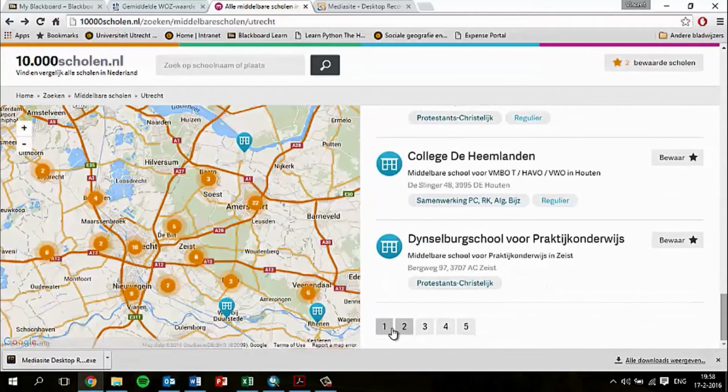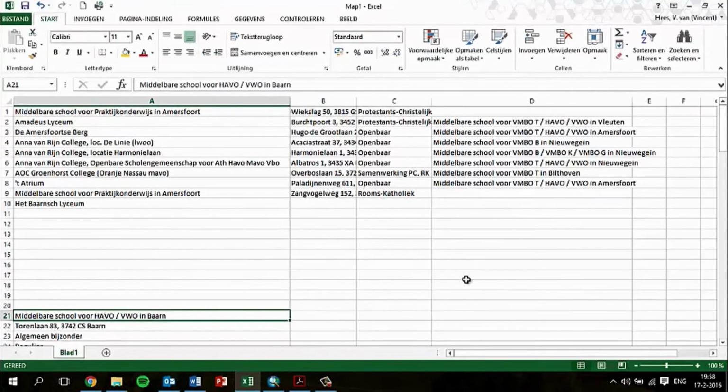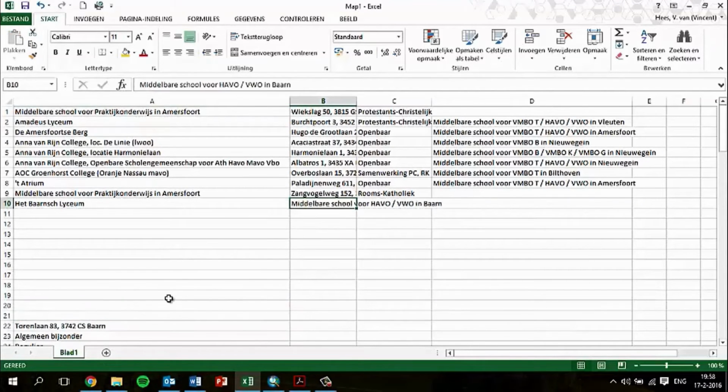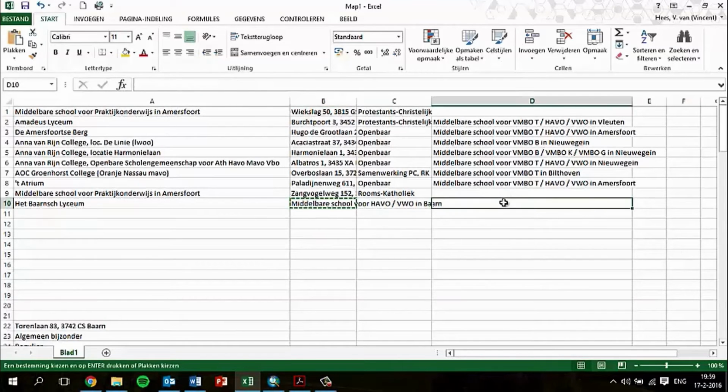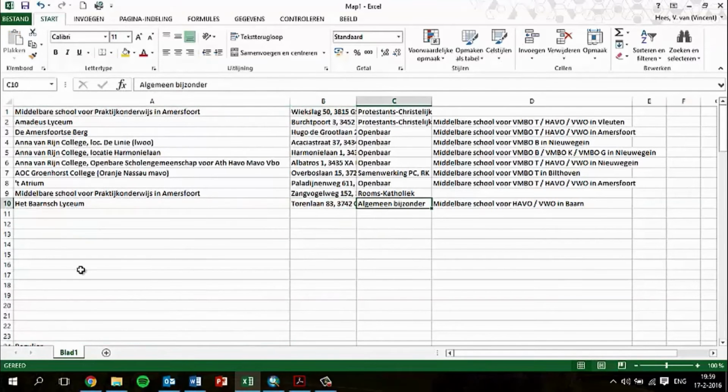Here you see all the schools in the region of Utrecht with their address, and I need to have that address in an Excel file for me to be able to geocode the schools in an ArcGIS environment later. So that is simple but time-consuming work.